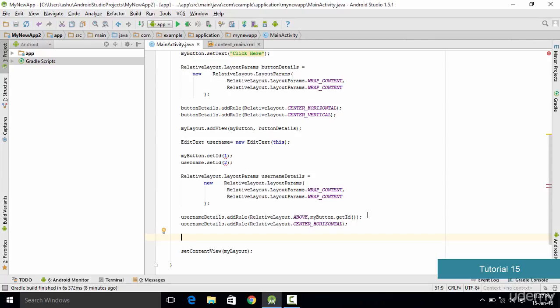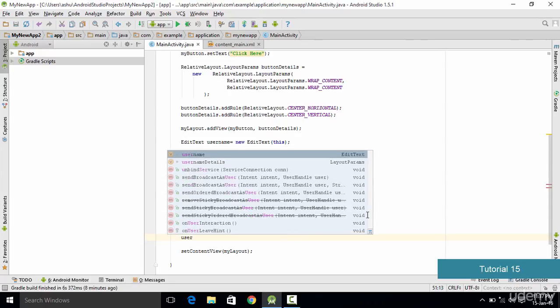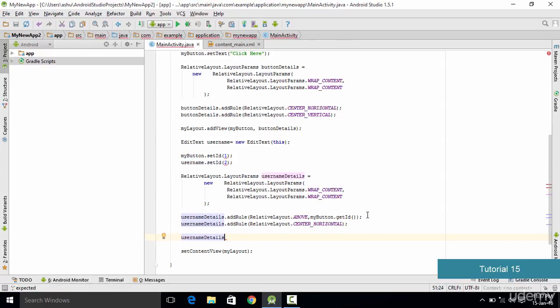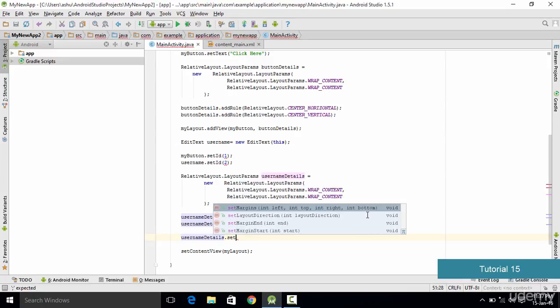In order to add margin to this, we type the text name, which is usernameDetails, and then we use the setMargins method. So we type .setMargins. As you can see right here, the parameters the setMargins method accepts are left, top, right and bottom. In the first parameter you specify the margin to be left on the left side, then the margin on the top, then the margin to the right, and finally the margin to the bottom.